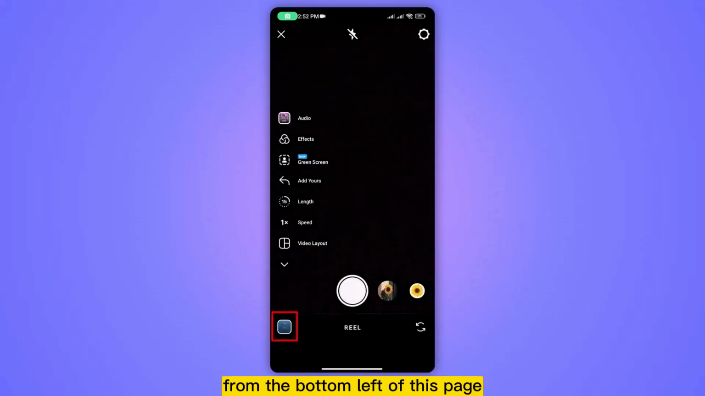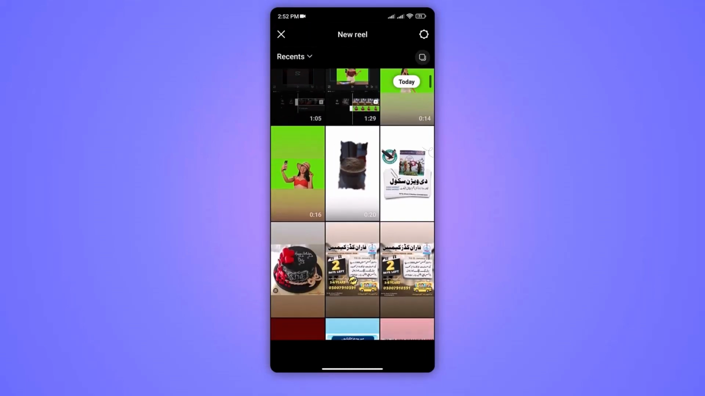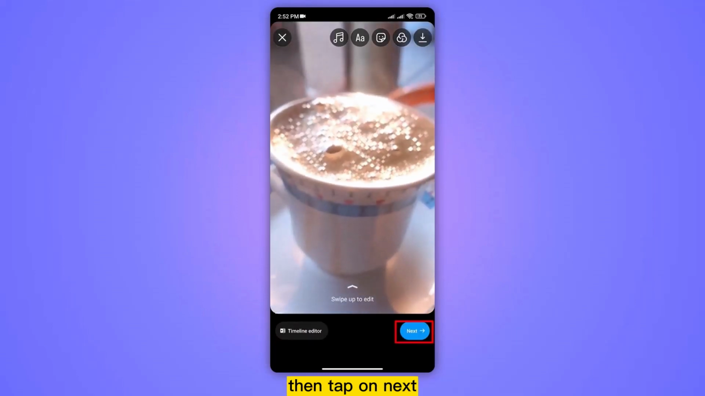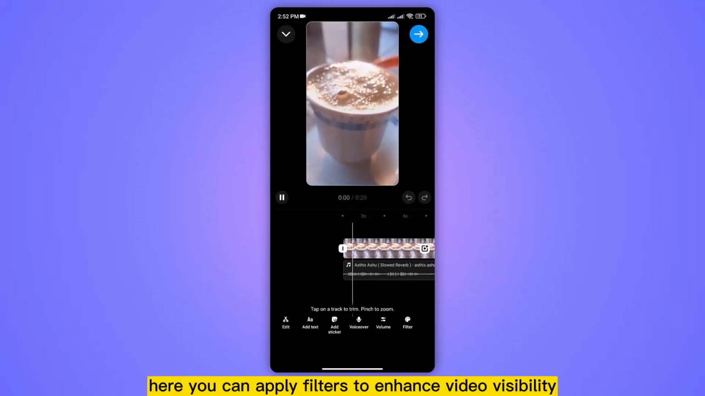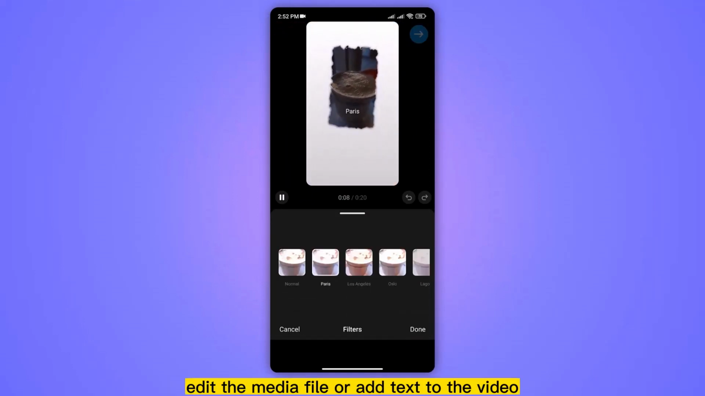From the bottom left of this page, tap on the gallery icon to access your gallery. Select a photo or video that you want to use. Then, tap on Next. Here, you can apply filters to enhance video visibility. You can also edit the media file or add text to the video.